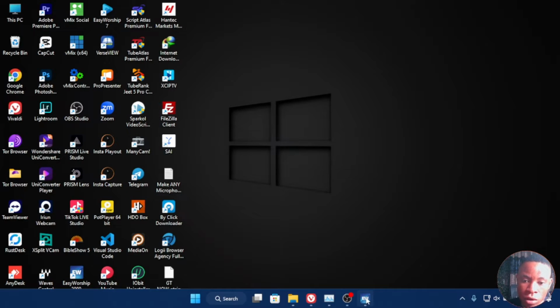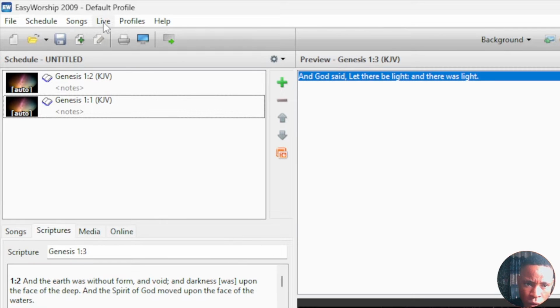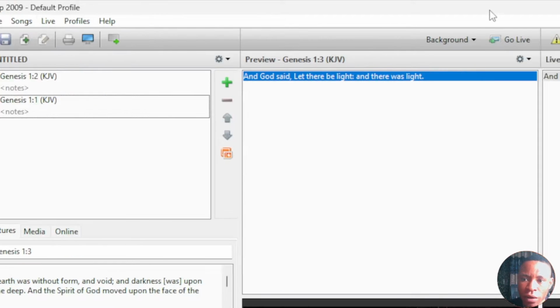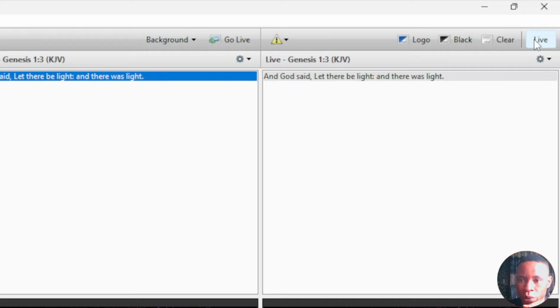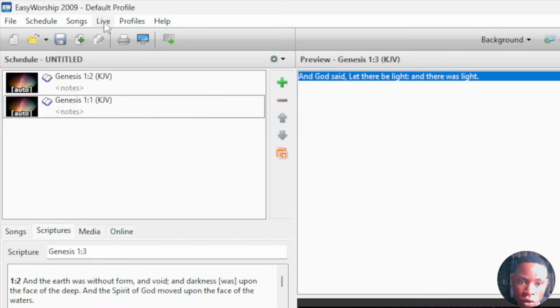Go ahead and open EasyWorship 9. Currently, I have it running on my PC. Now, once EasyWorship 9 is up, you have two live tabs here. You have one at the top left, and then the second one at the top right. We are not making use of the one at the top right. We are making use of the one at the top left, beside the songs and profile in front of it.